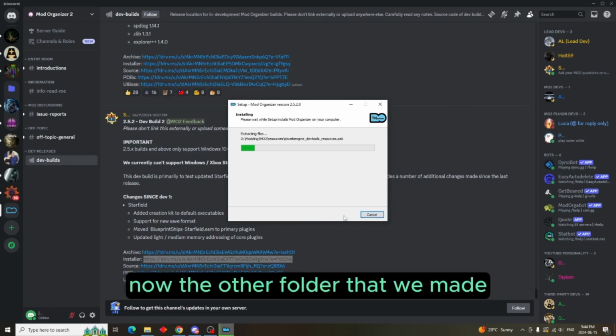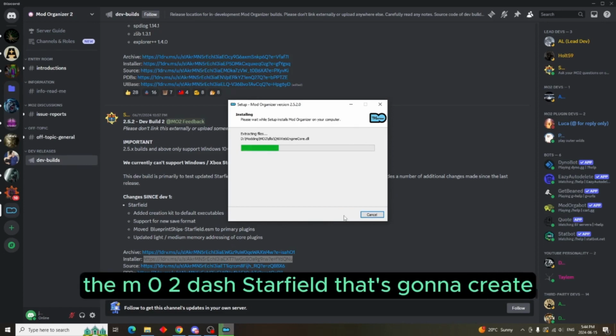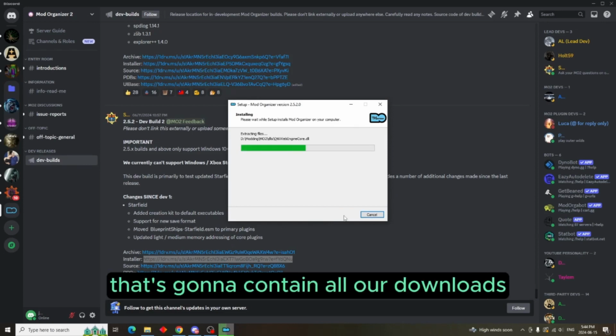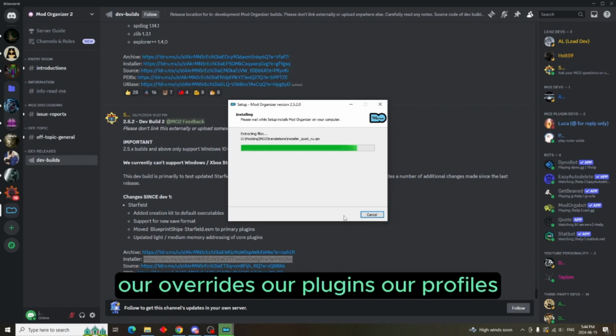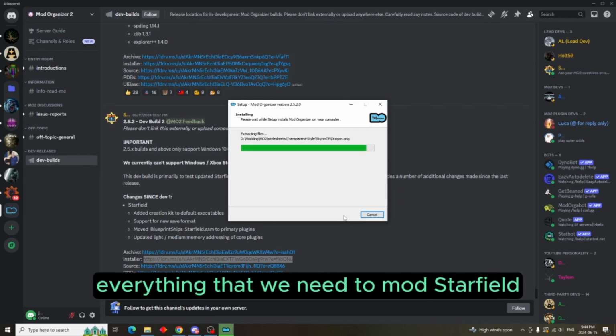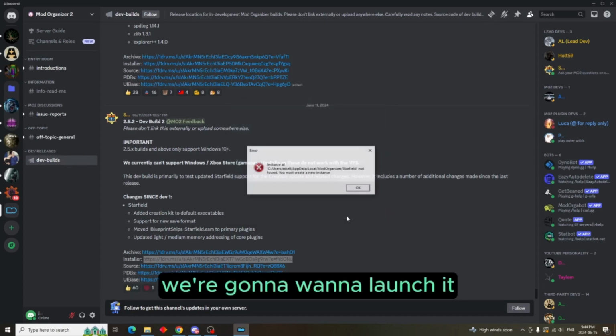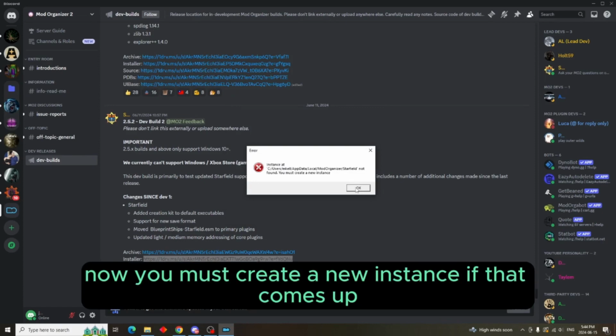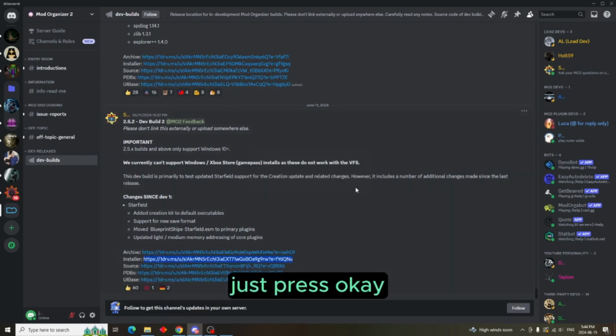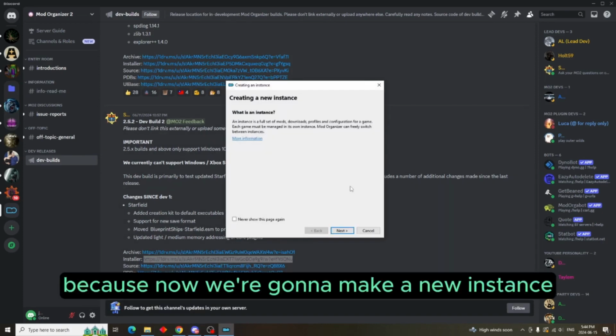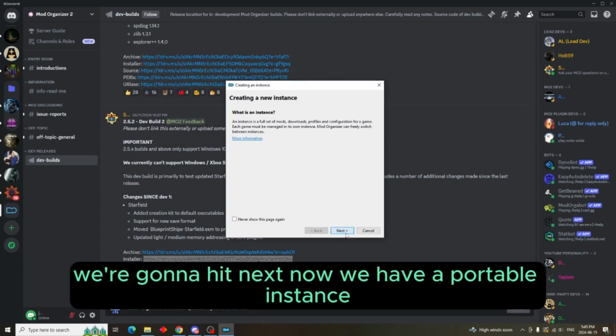Now, the other folder that we made, the MO2-Starfield, is going to contain all our downloads, our overrides, our plugins, our profiles, everything that we need to mod Starfield. We're going to want to launch it. Now, you must create a new instance. If that comes up, just press OK, because now we're going to make a new instance. We're going to hit next.